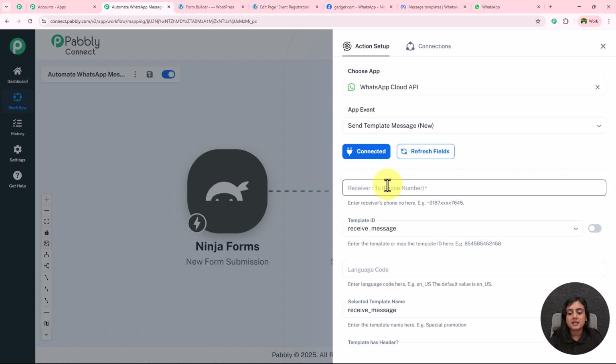Firstly, over here it is asking for the receiver's phone number to whom we want to send a WhatsApp message. As I want to send this WhatsApp message to the person who has done the form submission through Ninja Form, I will be mapping the data right over here. Now what is this mapping? Mapping is inserting data from the previous step. So I'm going to insert the data from the previous step of this workflow.